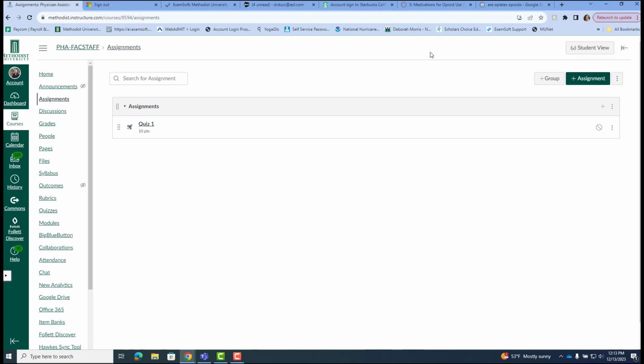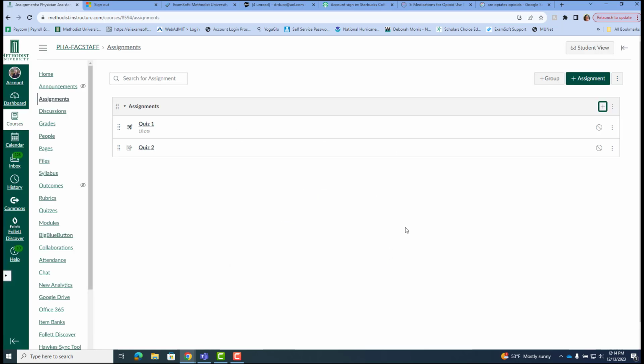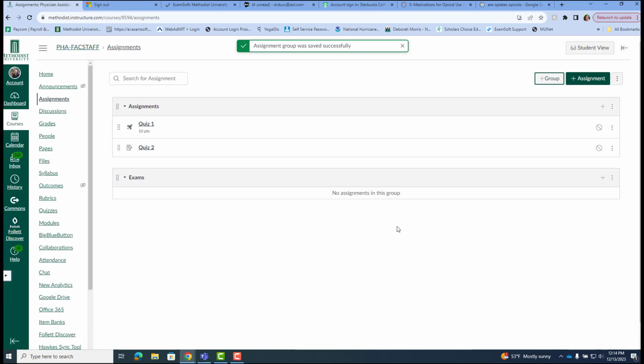Well, first, notice that there is a group here. This group is called assignments, and we could add assignments to it. I might come up with a second quiz, and I'm just going to save that for now. I will later have to build this quiz, but it's in here. But I also said that I'm going to give 2 exams. So I'm going to make a group that's called exams, and I'm going to save that.